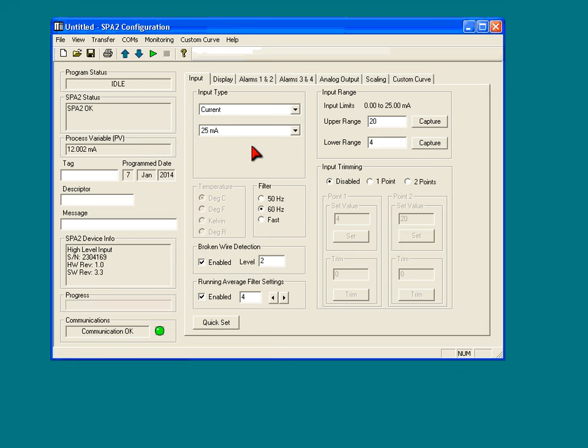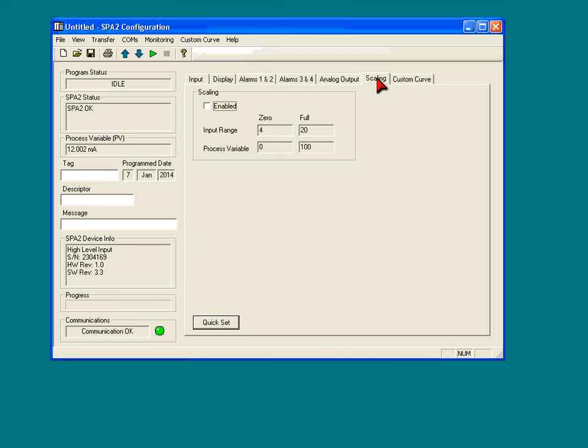First, we'll hit the stop button because we can't make any changes in the configuration software while it is operating. And we'll go over to the scaling tab. Okay, first thing we'll do is we'll enable the scaling tab. Notice it already knows what my input range is because that was configured at the input tab. And it arbitrarily comes up with these 0 and 100 figures here. You can make them whatever you like. But I'll leave them at 0 and 100 because that represents my range. 4 milliamps will be 0%, and 20 milliamp input will be 100%.